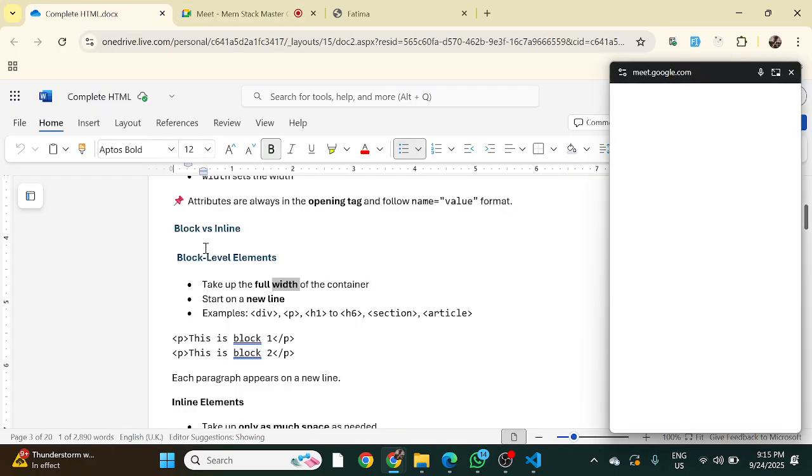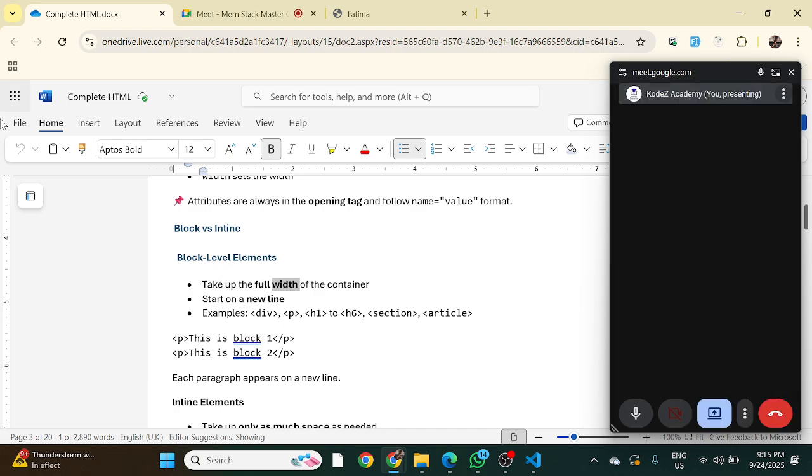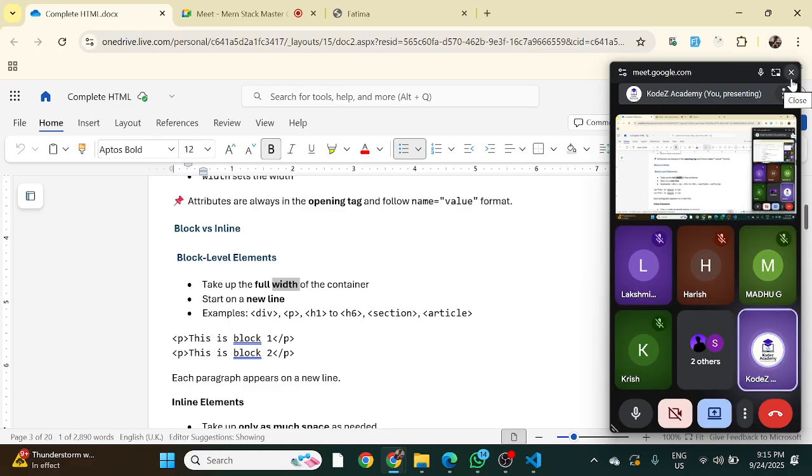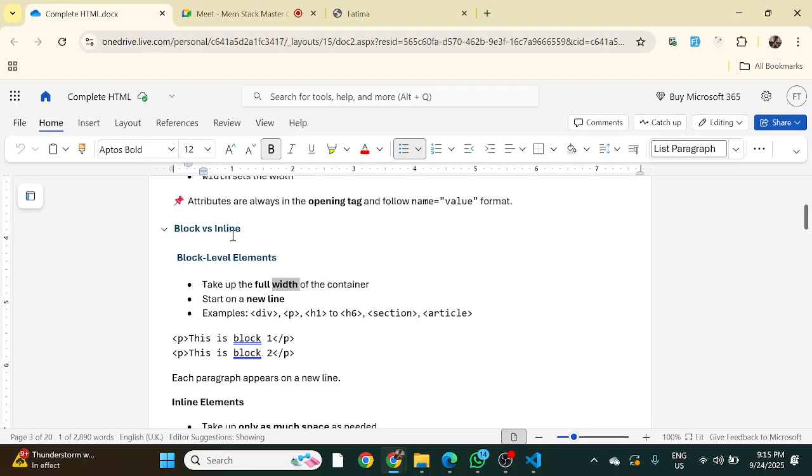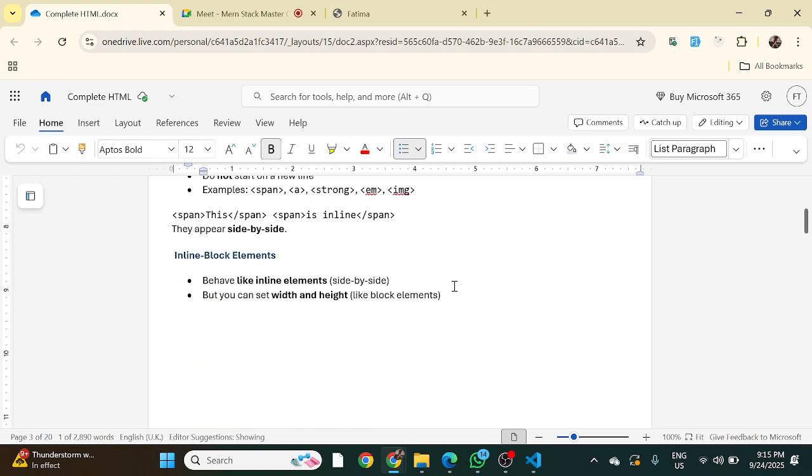Okay, see what block level element is. Block level element takes the full width and inline element will take the width as per its content. This is the simple basic idea. It is taking the full width. Here we have empty spaces, but still it is taking full width and not allowing other elements to come here. But inline element will take the space as per its content and allow different elements to come here. So this is the basic difference between block level element and inline element. We will learn about inline block level element in our CSS.